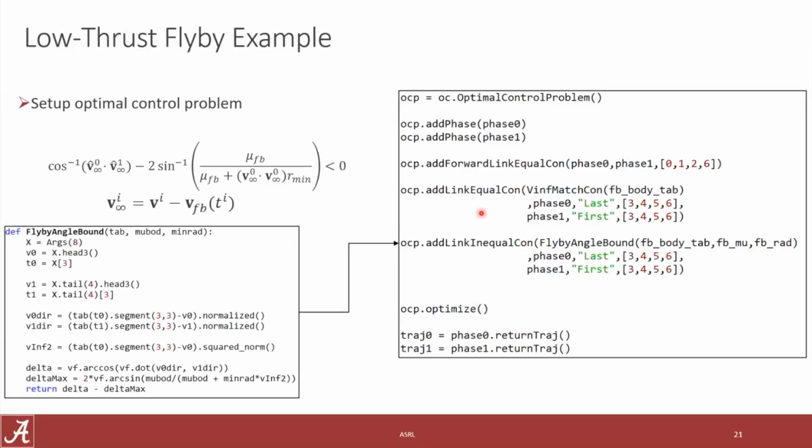So to represent this impulsive flyby, this flyby approximation, we're going to add an inequality constraint on a function that's the flyby angle bound. So we can change how much this flyby is allowed to change the angle of our velocity at the back of phase one and the front of phase two. So we're going to call this flyby angle bound function, and we're going to pass in the lookup table of the flyby body, that same 1D interp table. We're going to pass in the flyby body's gravitational parameter, and then the minimum radians angle constraint that we want to apply.